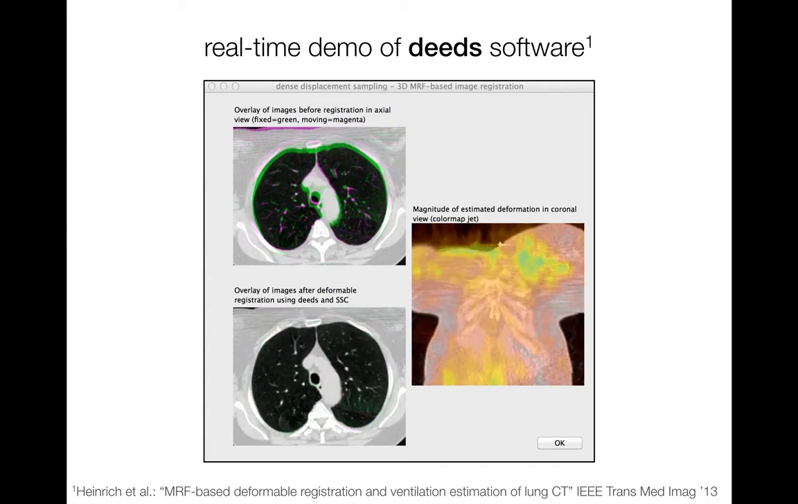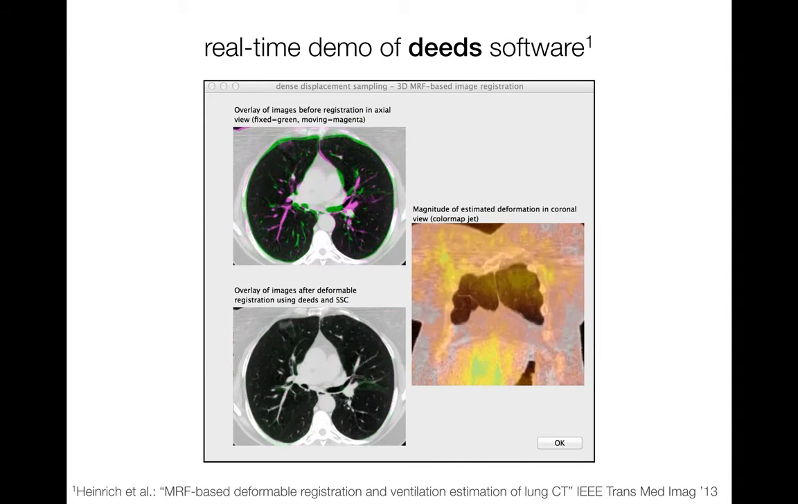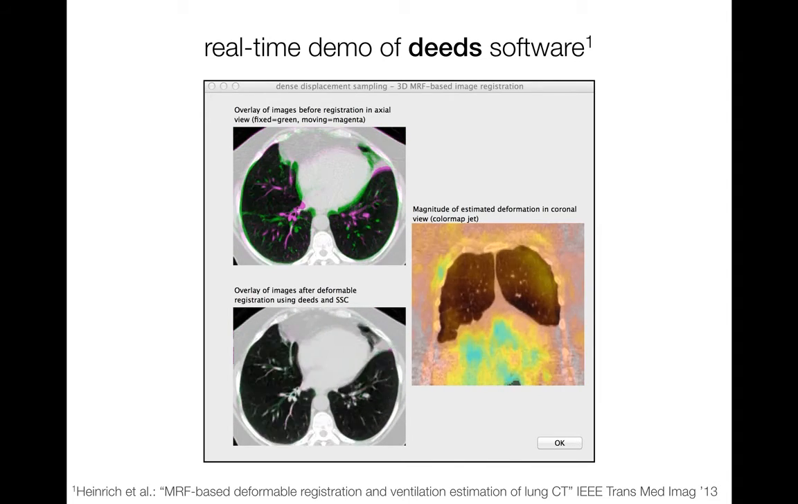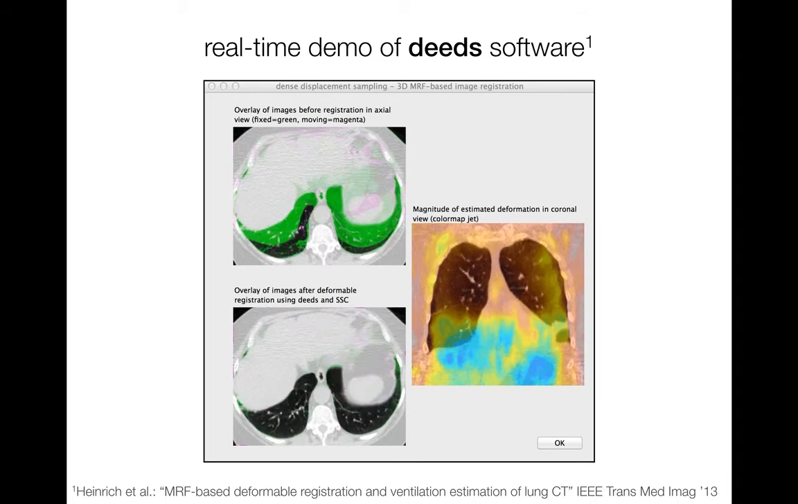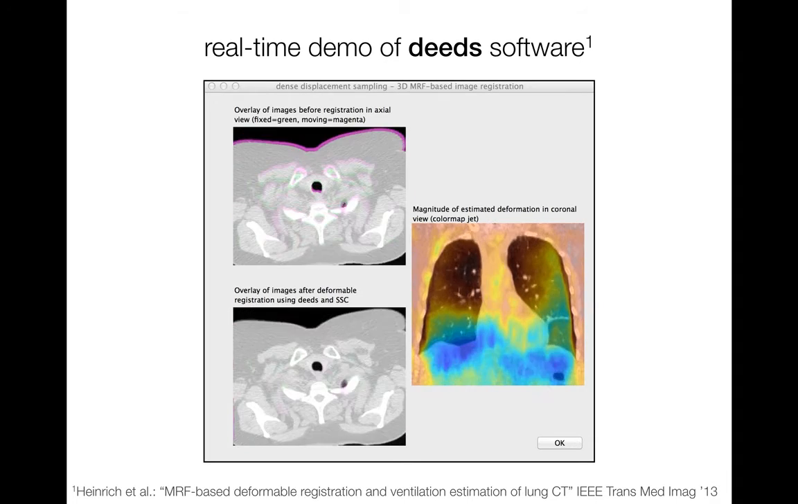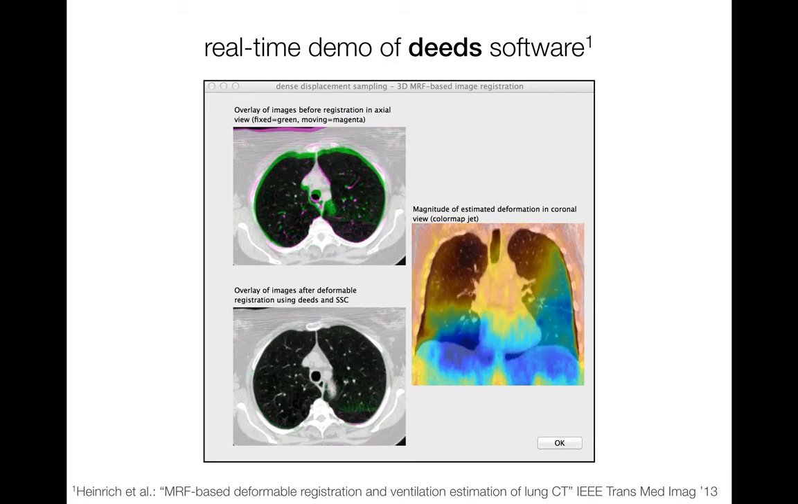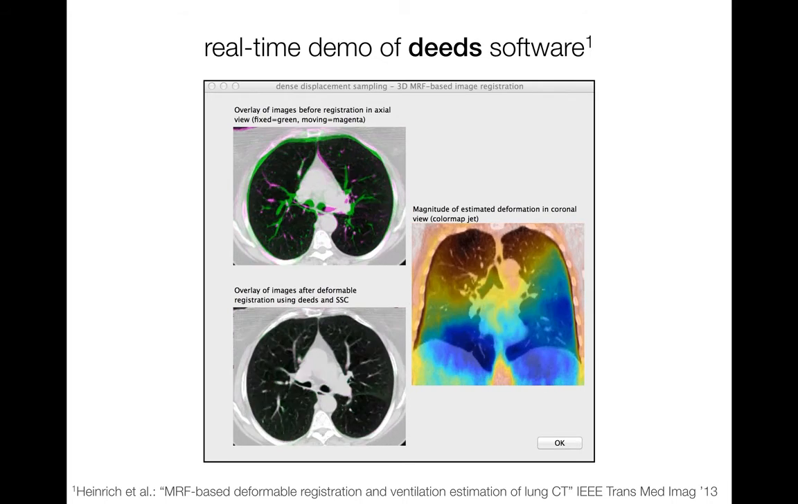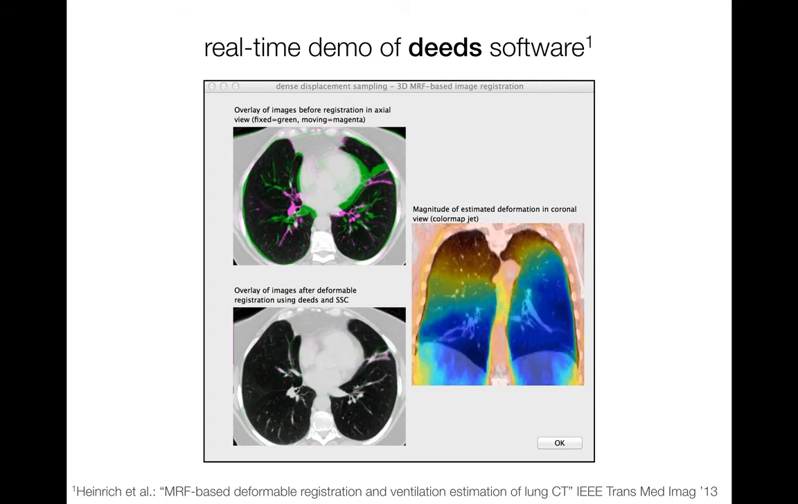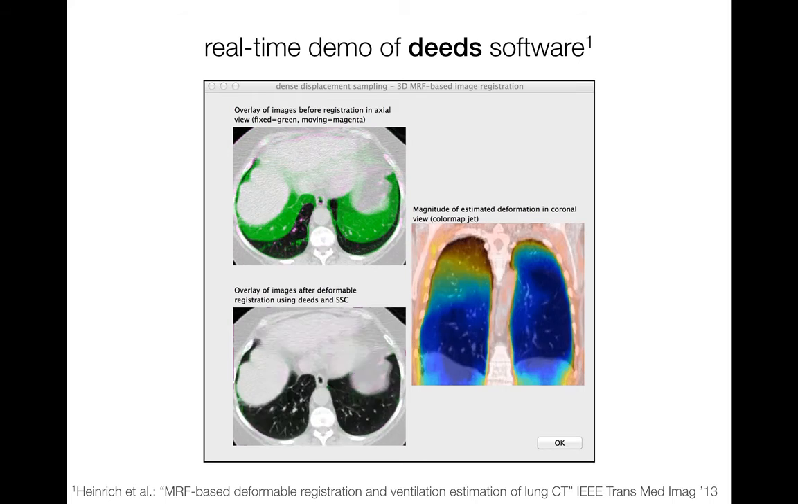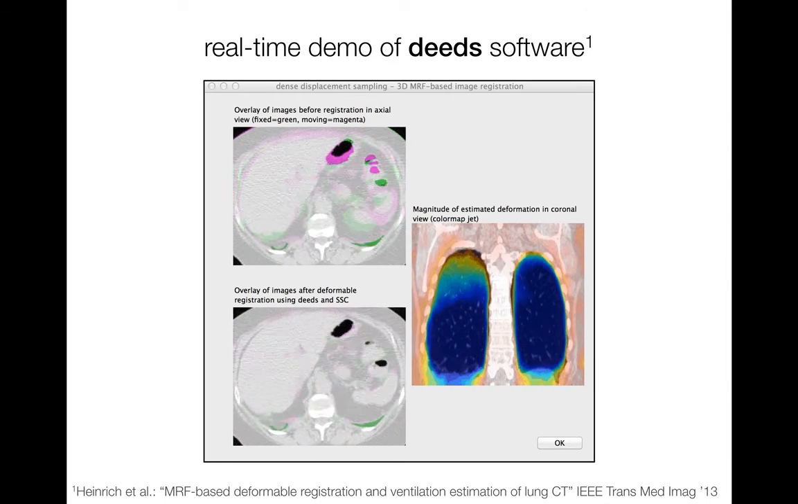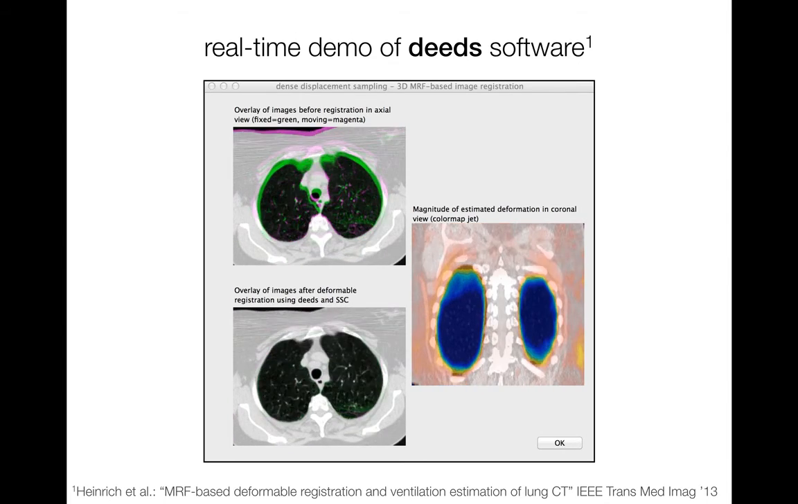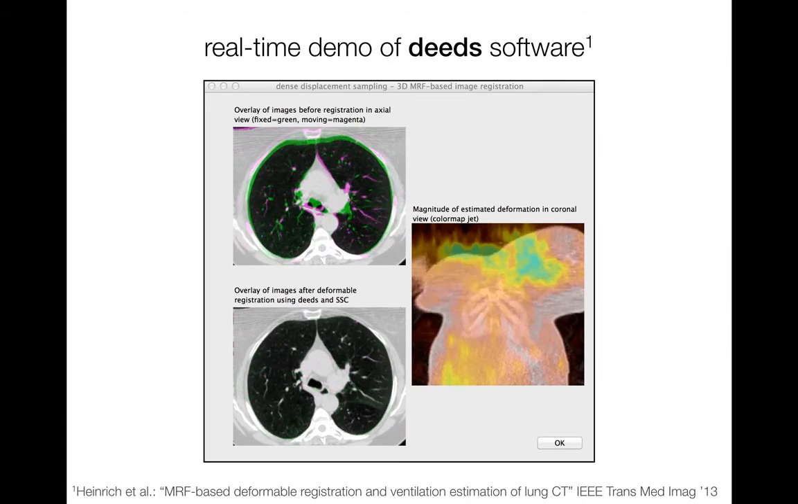The top row shows the overlay of the images before registration using green and magenta colors in an axial fly-through. And below we can see how the differences almost entirely disappear after applying our deformable registration. On the right hand side, the magnitude of the estimated deformations is shown in a false color coding for a coronal view. It can be seen that the sliding motion of the lungs is well preserved.